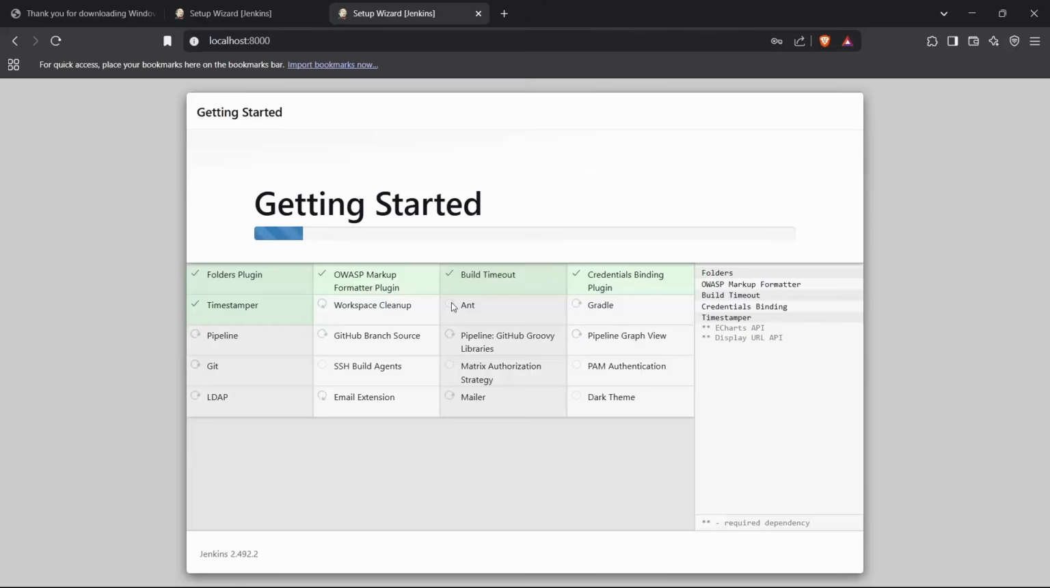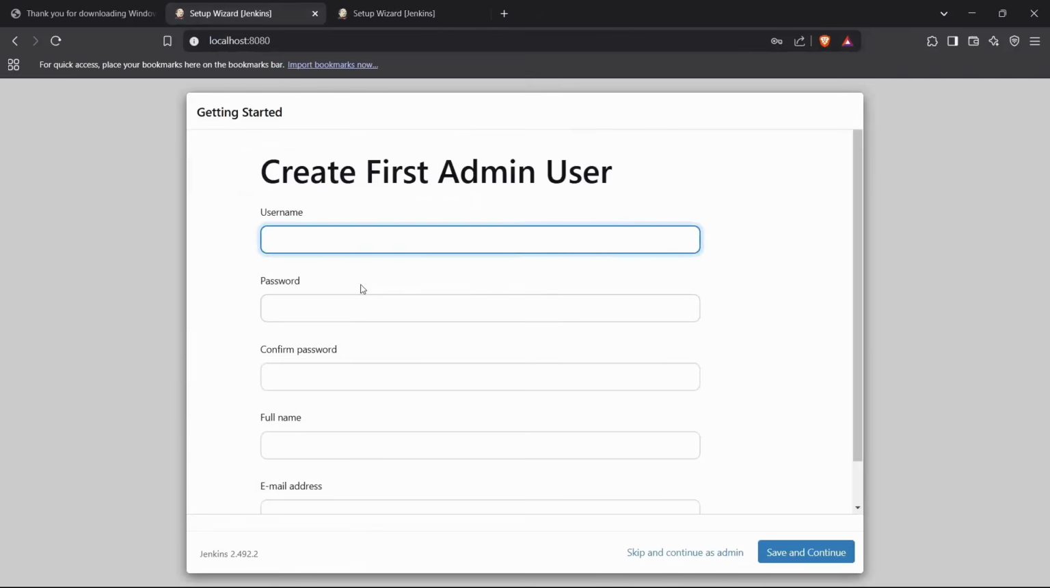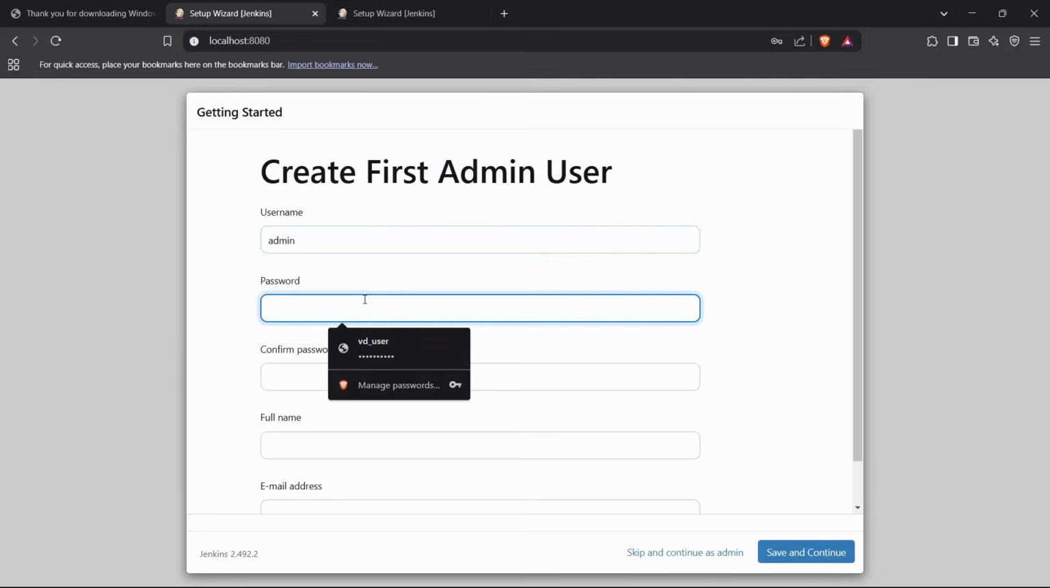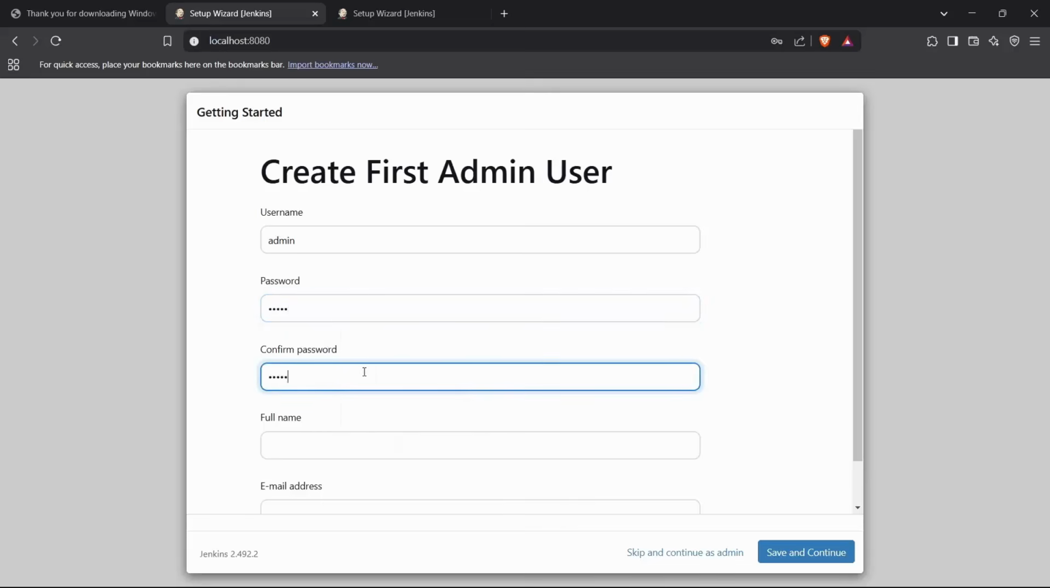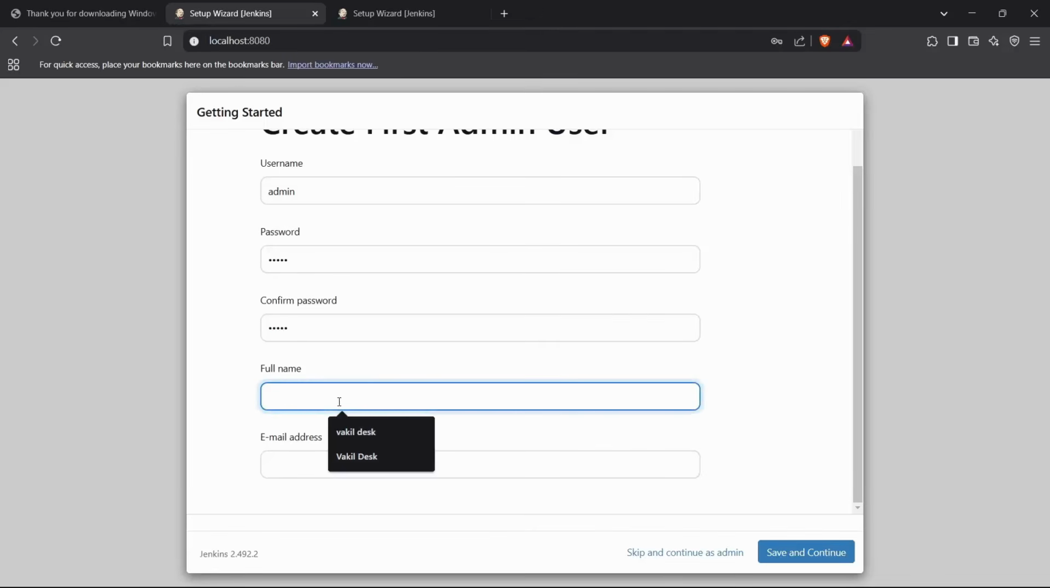Perfect. So after we have installed the suggested plugins, you'll see something like this, which is create first admin user. So now you can create a user right here. I'll just create a username with something like admin, and then I can choose some kind of password, and I can confirm that password. I can write in my full name, and then I can also write some email address. All right, so I'll just save and continue this.